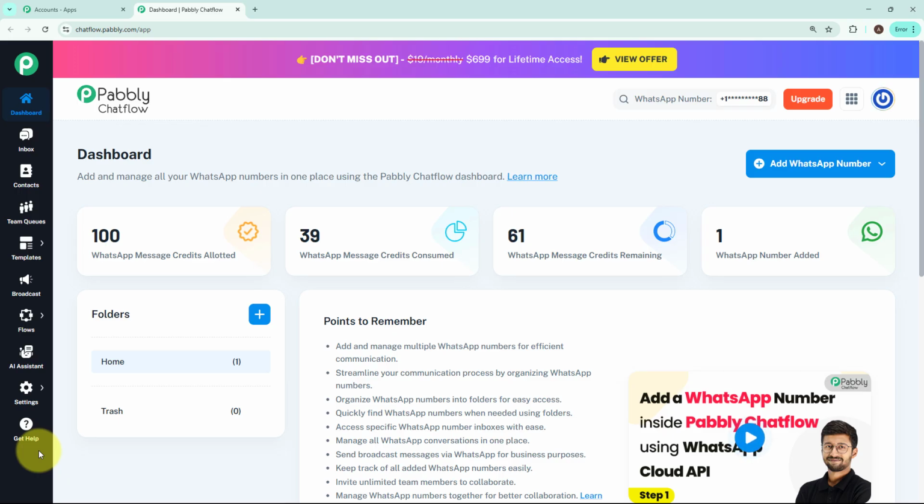Then we have AI Assistant, a feature to integrate AI-based smart responses, making your chatbot more interactive and intelligent. Then we have Settings. It manages your account preferences, chatbot settings, integrations and notification options. From Get Help, you can access support, documentation, FAQs or options to connect with Pabbly customer service if you need any assistance.